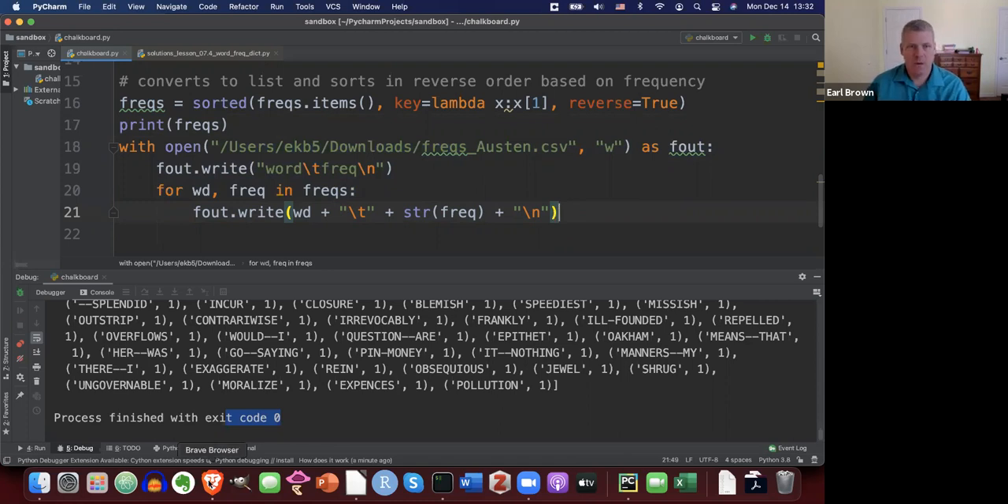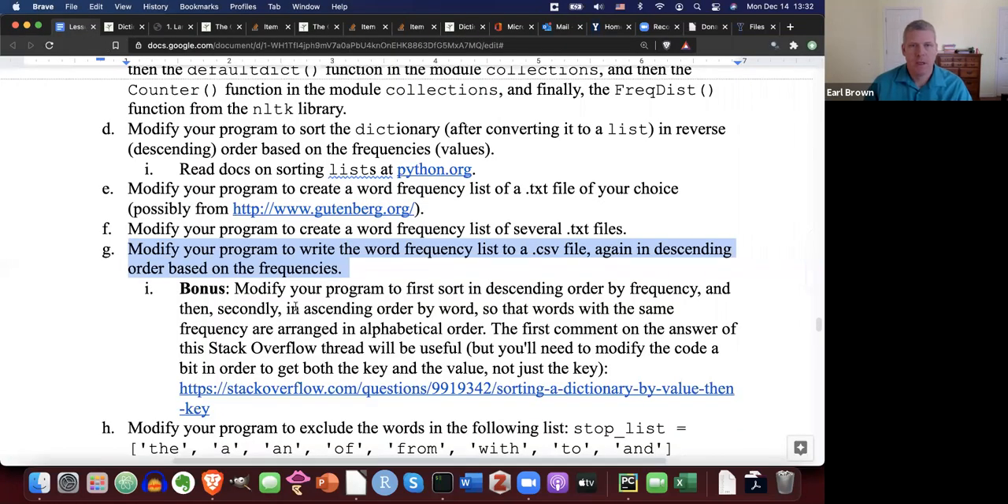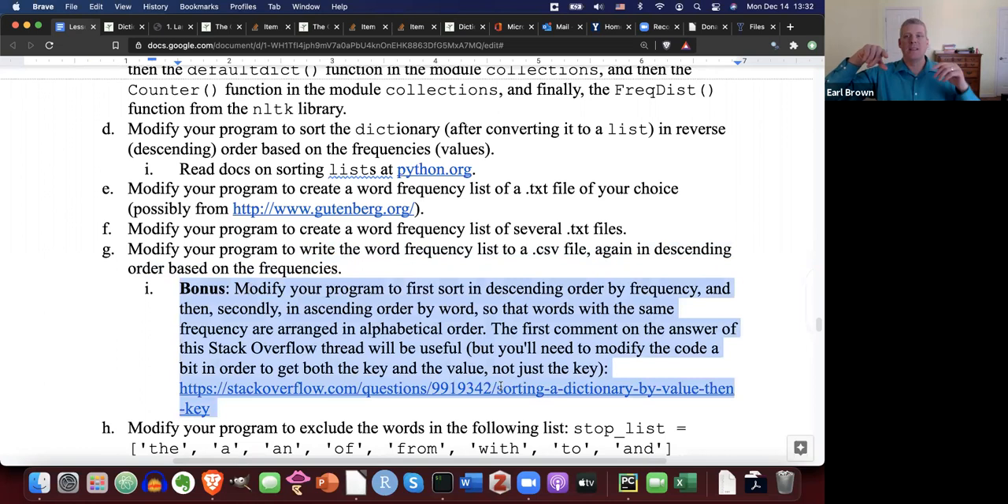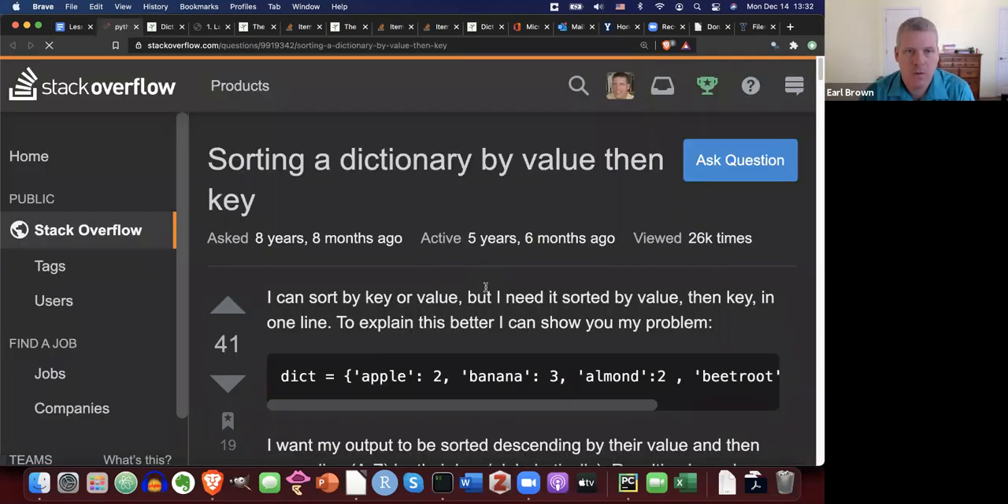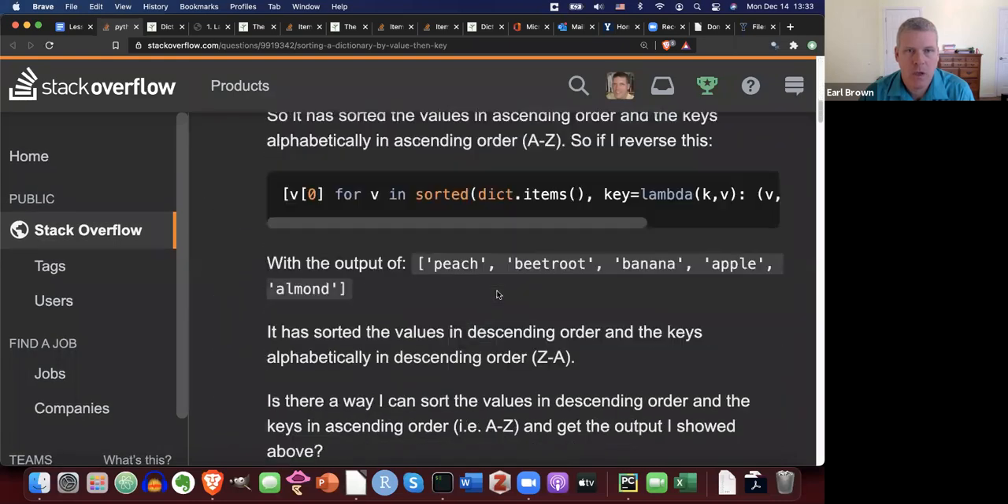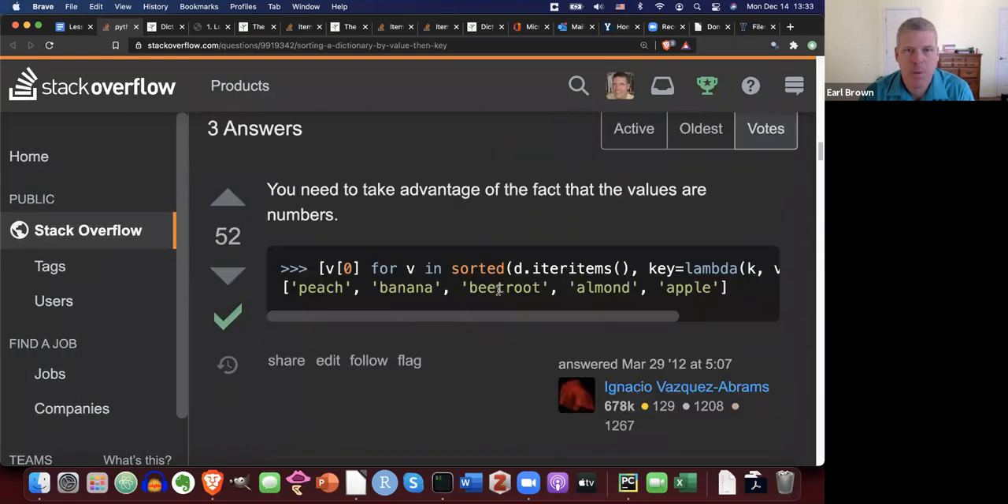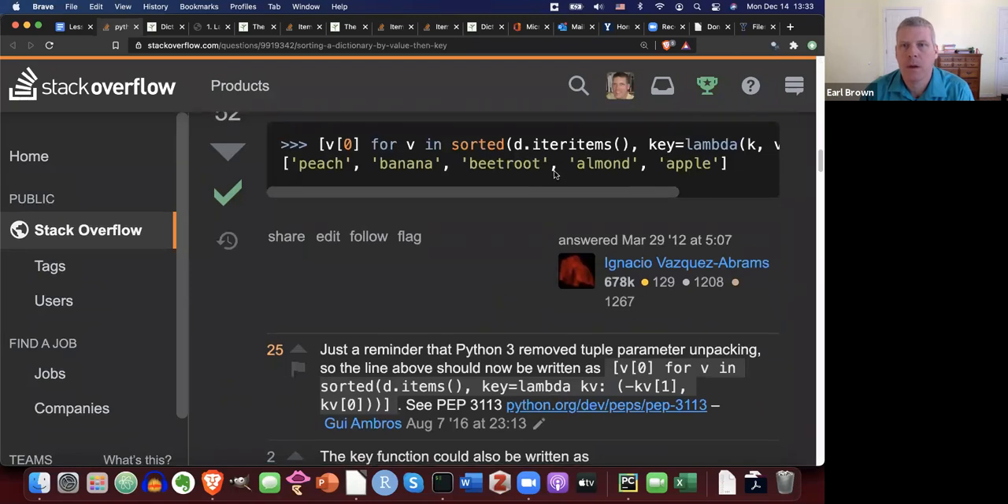Okay, so jumping over to the bonus little thing here. Try to figure out how to first sort by frequency in descending order, and then secondly, sort by word in ascending order if there is a tie. I don't know if you checked out this Stack Overflow question here. You can do this type of thing. I'll just jump to my code right now.